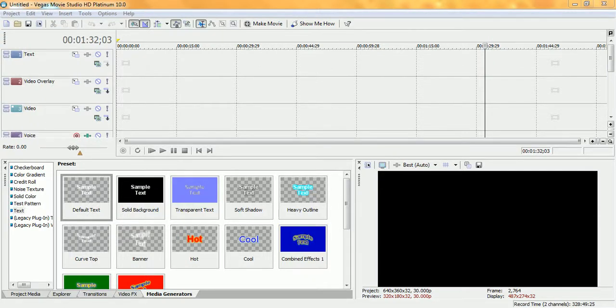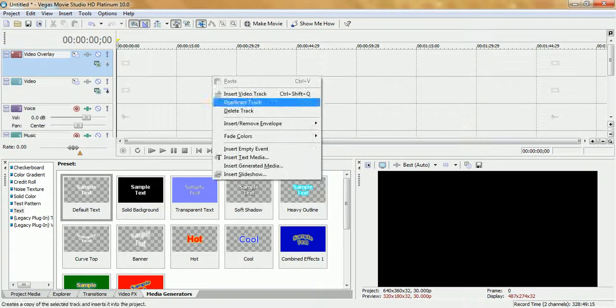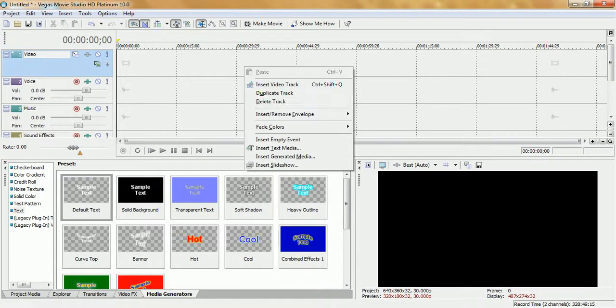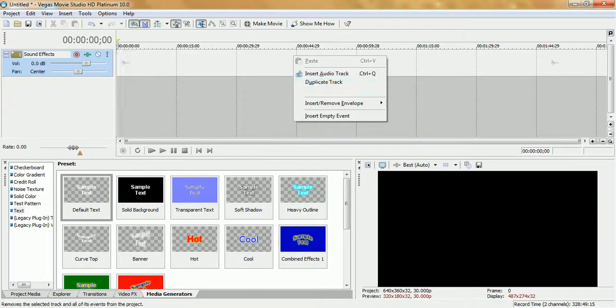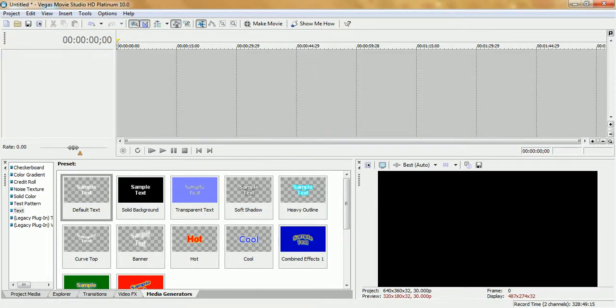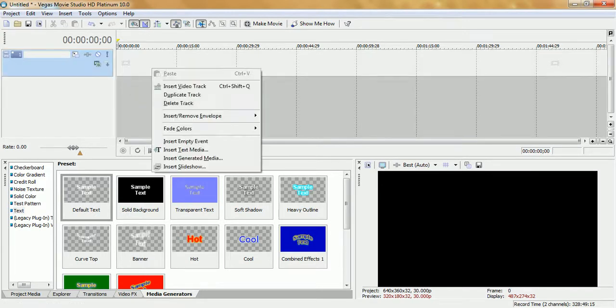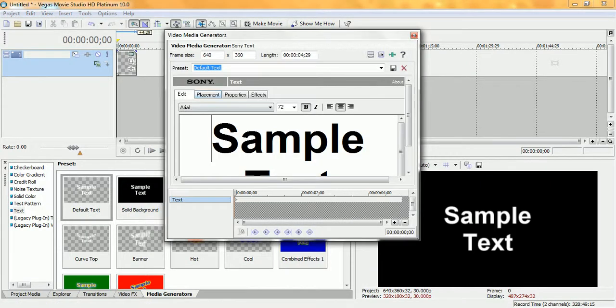Welcome back to another Sony Vegas tutorial. Today I'm going to be showing you how to use text media and add in effects with the text as well. So first thing, to insert text media, you either go down to your media generators and click on text, and that brings up a load of nice presets. Or you can simply right click on the timeline, and once you've inserted a video track, right click and press insert text media, and that's what I've done here.